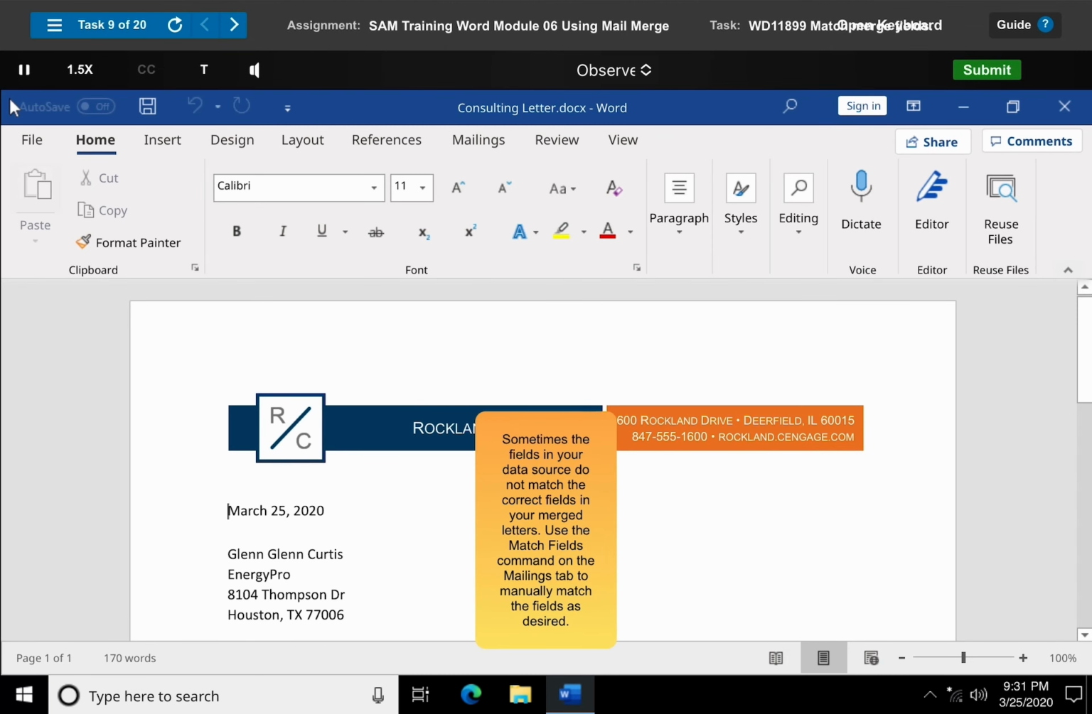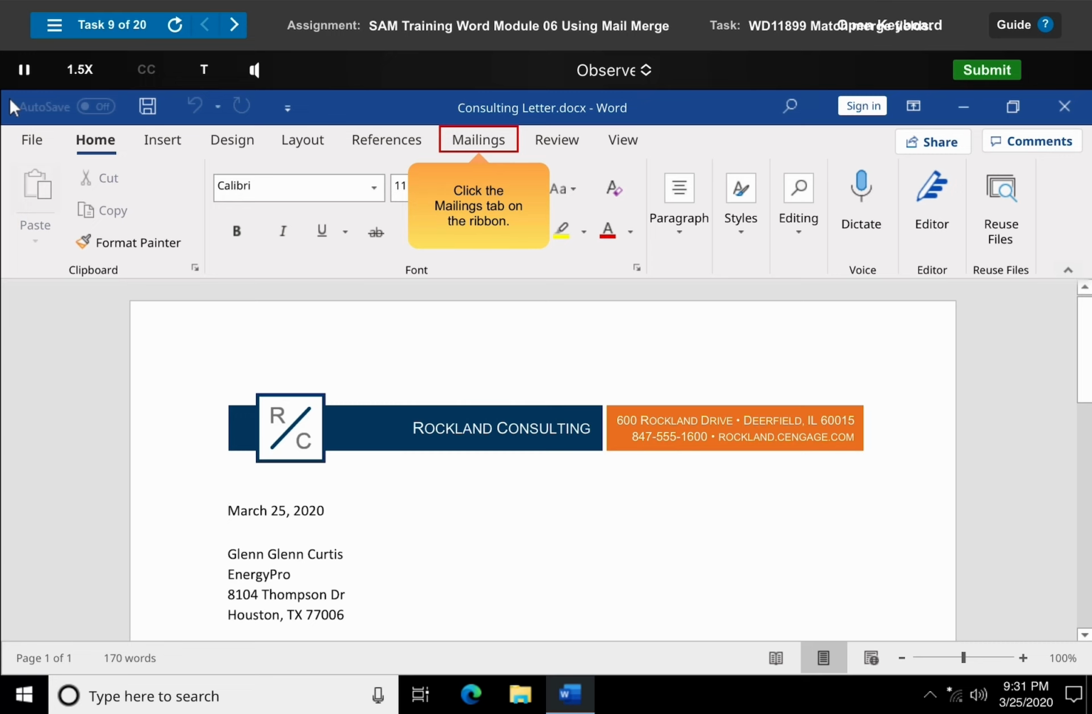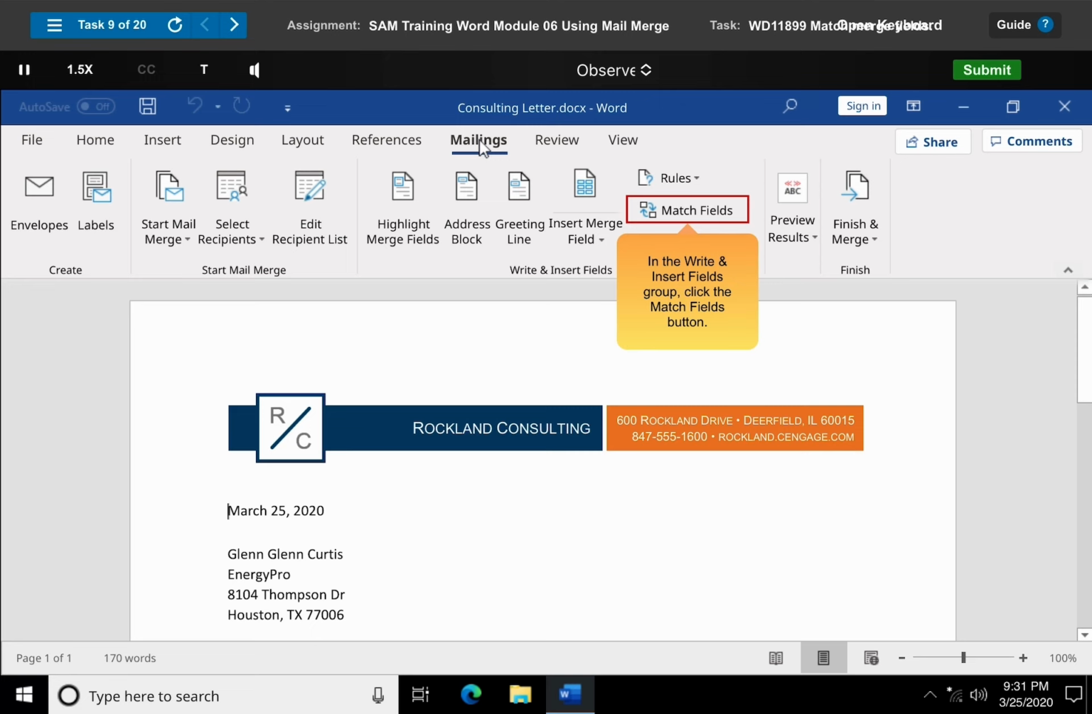Sometimes the fields in your data source do not match the correct fields in your merged letters. Use the Match Fields command on the Mailings tab to manually match the fields as desired. Click the Mailings tab on the ribbon. In the Write and Insert Fields group, click the Match Fields button.